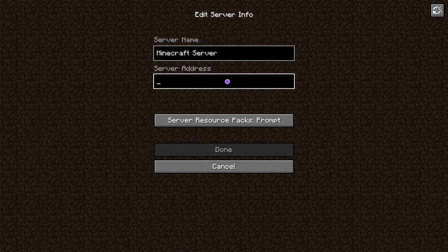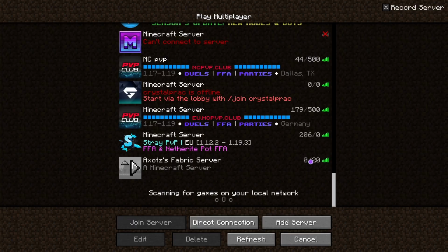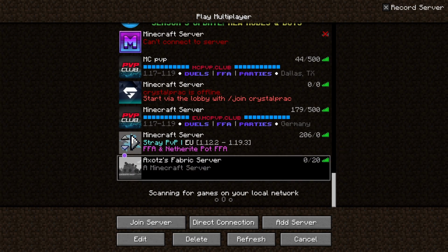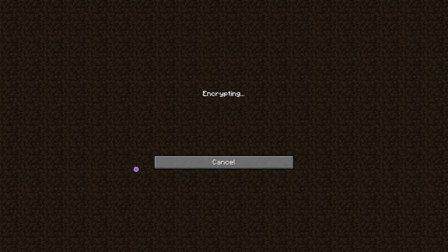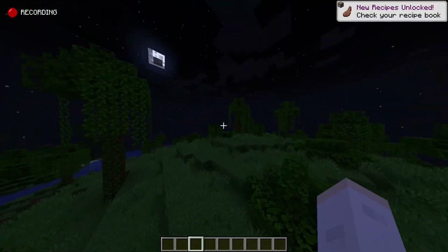Okay, so now we've set up our server, we're going to want to test it out. The server address is temporarily going to be localhost, and the server name can of course be anything. I've got my server, it's going to show me my ping when I hover over that, it's going to show me the player count, and I can just click play, and I'm in my Minecraft server.